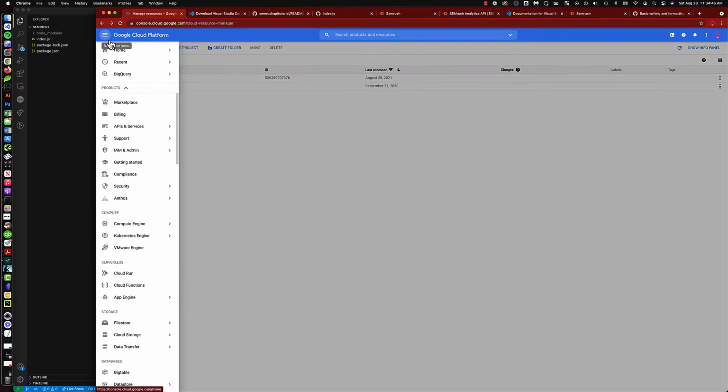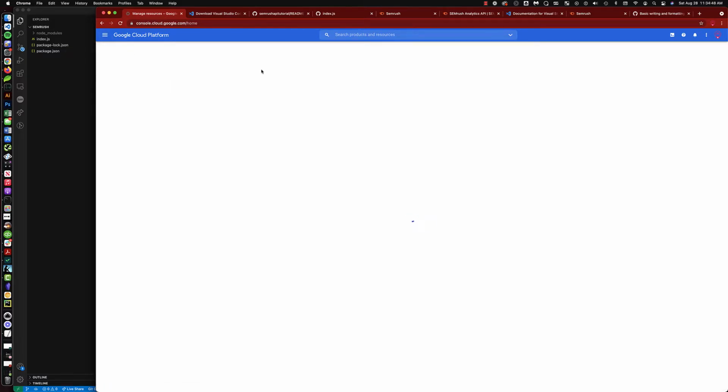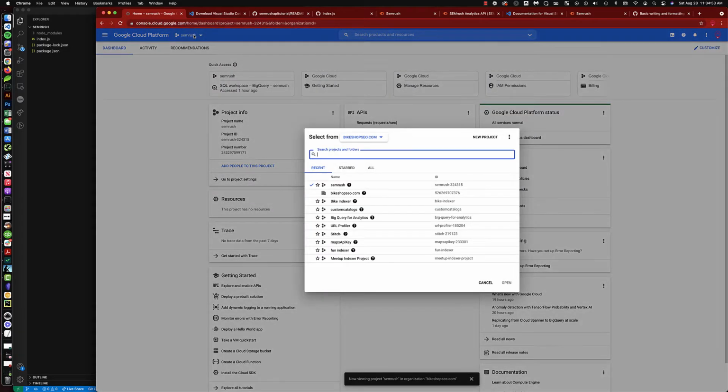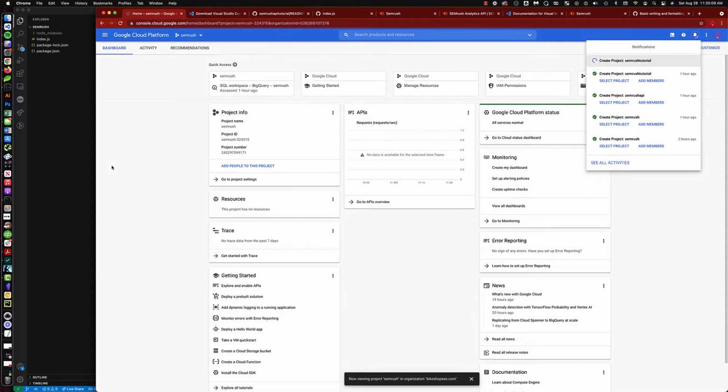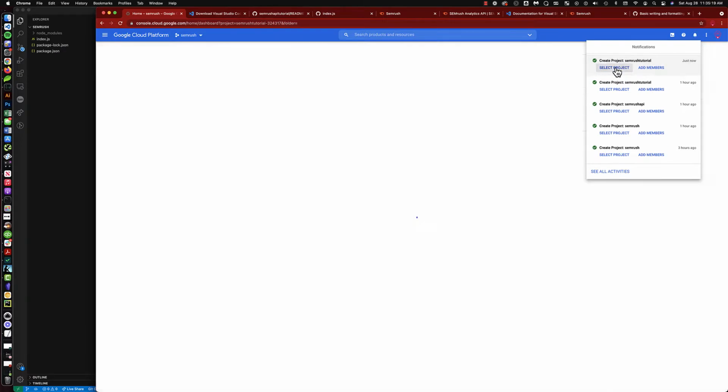You can also go to any of the home screens and you'll see this project picker here. And I'm going to hit this arrow and I'm going to hit New Project. And I'm going to name it Semrush Tutorial. And I'm going to hit Create. And it's creating my project up here. And in a minute, when it's done creating that project, I'm going to be able to select it.